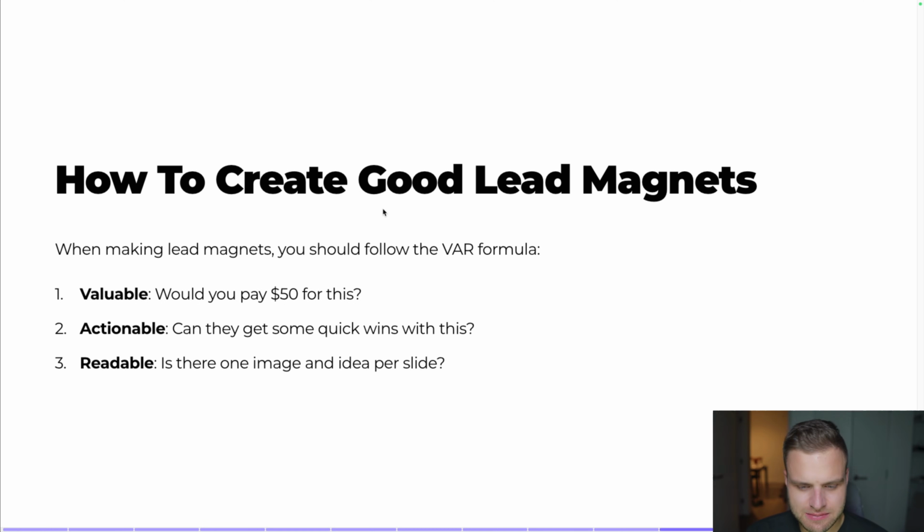When we're making this lead magnet, we need to follow what we call the VAR formula. So we have the valuable, even though the lead magnet is typically free. Are you going to pay $50 for it, or would you pay $50 for it? If the answer is no, it is probably bad and you need to figure it out and probably start over. Is it actionable? Can they get some quick wins with this?